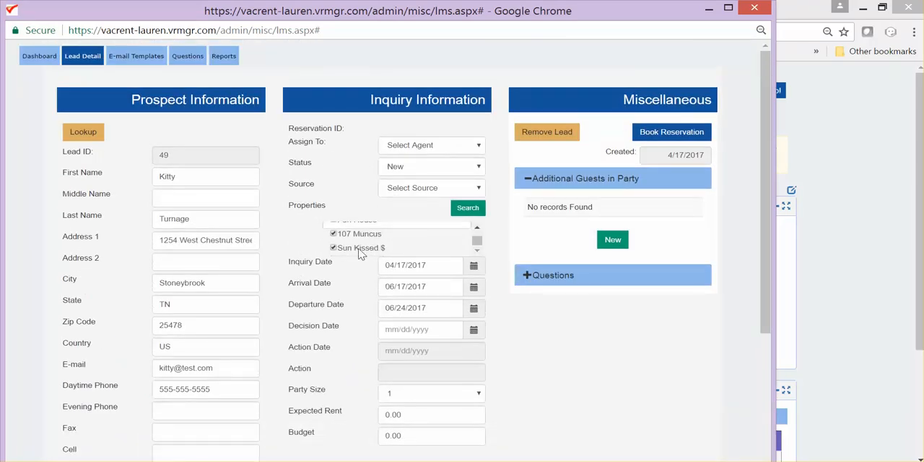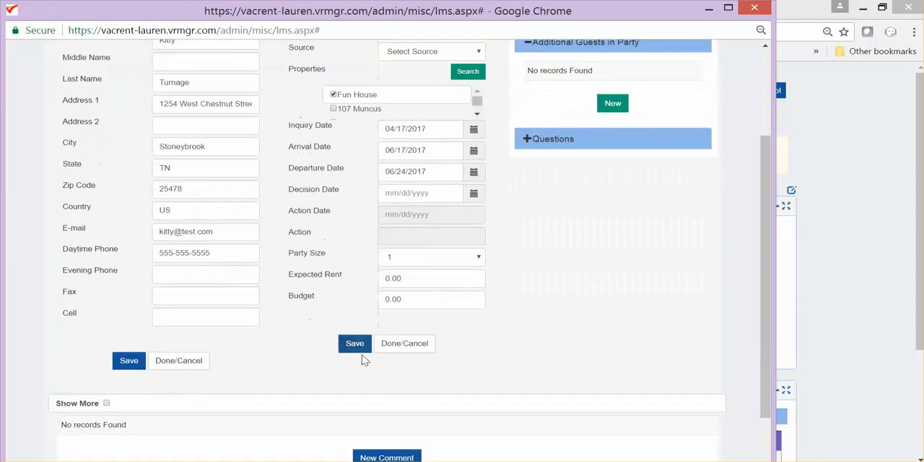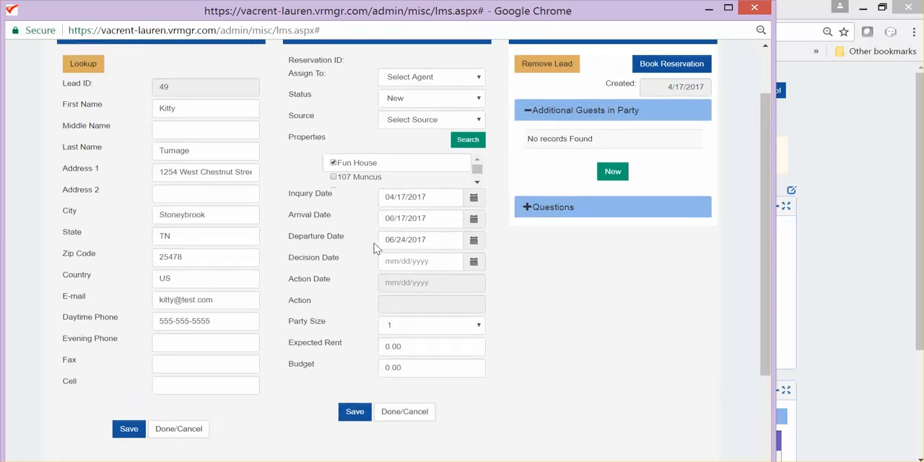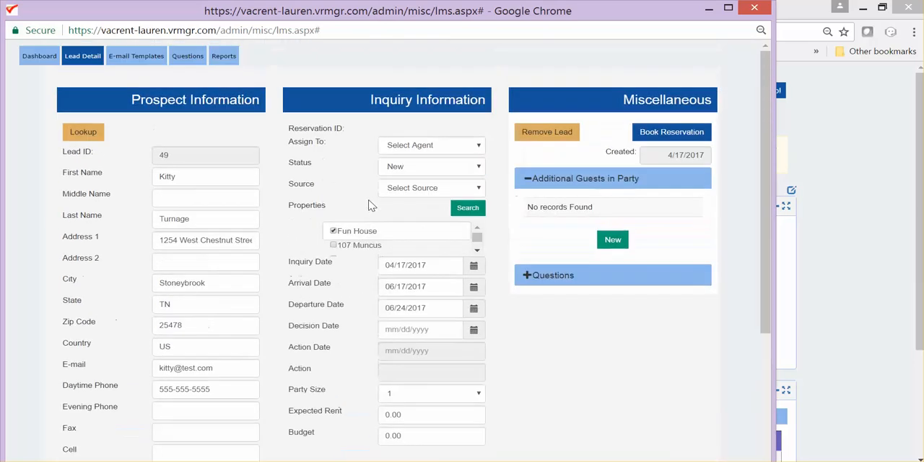As the guest makes their decision about which properties to rent, you can narrow down the list and uncheck the boxes of the properties they are no longer interested in. Once they have decided what property they want to rent, you can actually make the reservation from this page by clicking on the Book Reservation button.